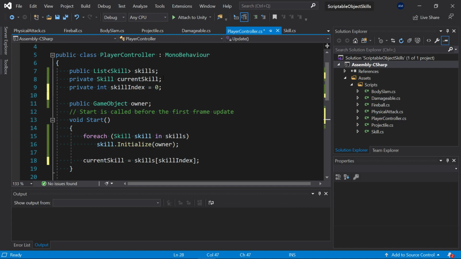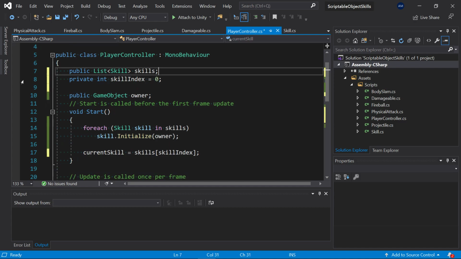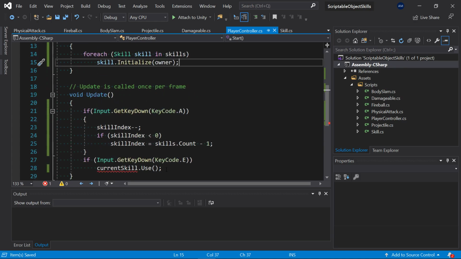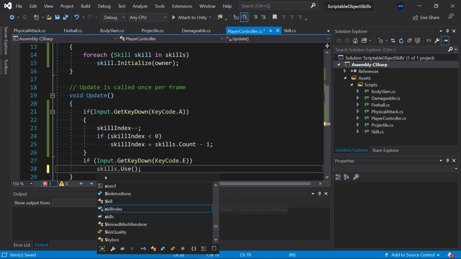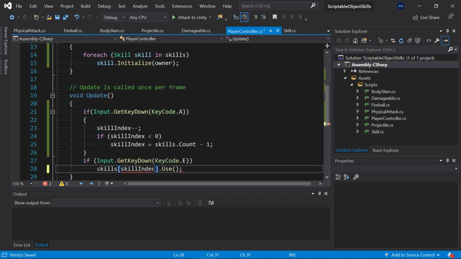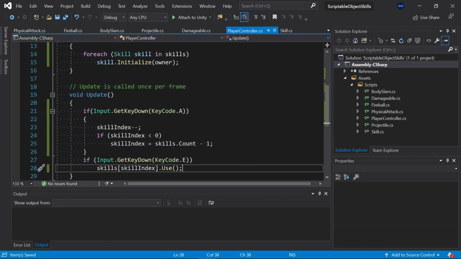So we can just come into here. We don't even need this because that's just going to keep reassigning. We just do skill index. We know the skill index is 0. We just do that. And then in here, we can just do skills at skill index dot use. That's if you press A.